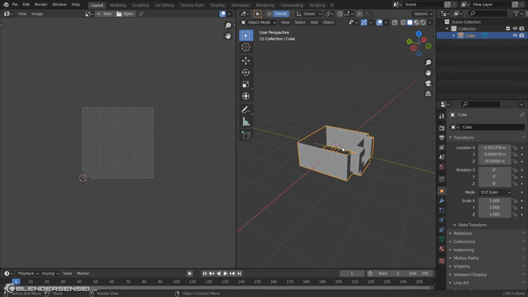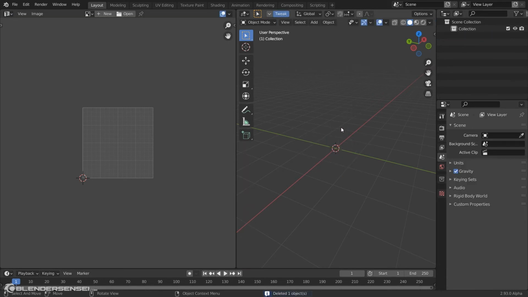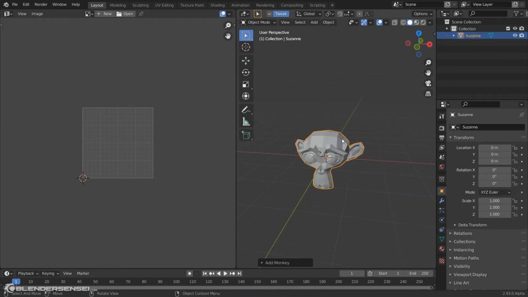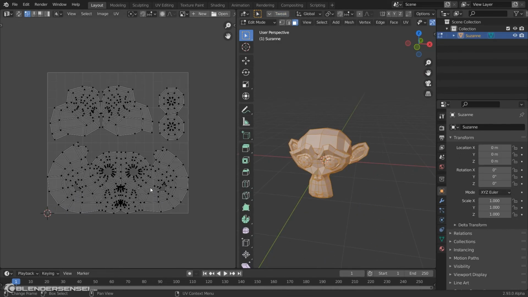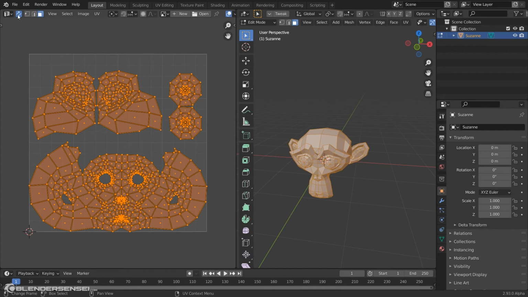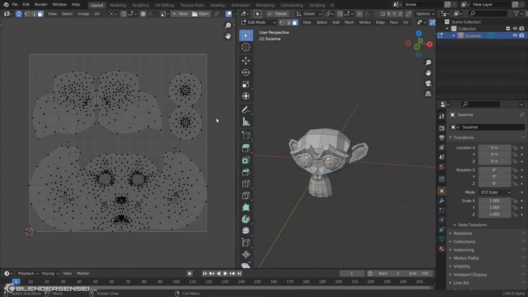Then I'm going to double click off here and delete this, and let's add a monkey head. If we double click on the monkey head, we can see the pre-existing UV map for this Suzanne head. I'm going to go ahead and click this button here, which will pin all the UVs. Basically, make sure that the UVs still stay on the screen even if we don't have anything selected.